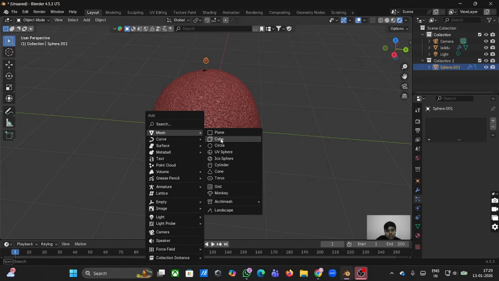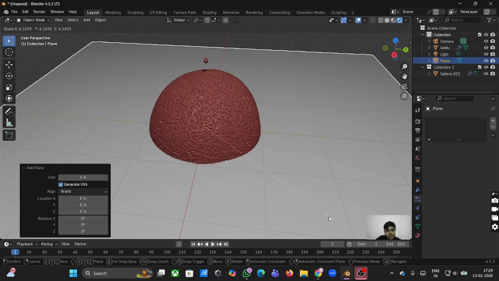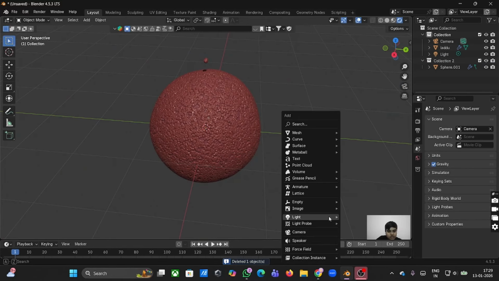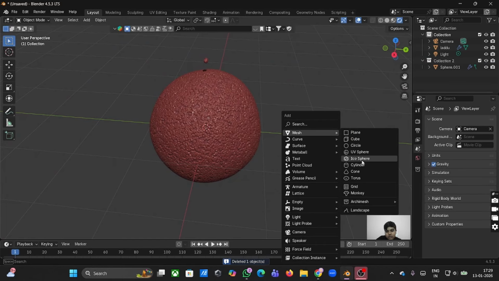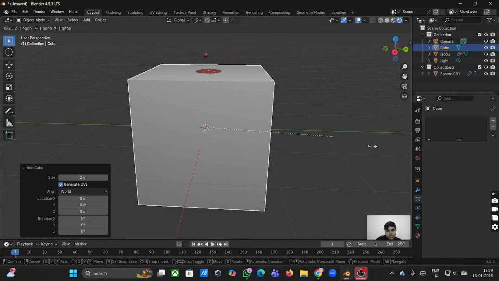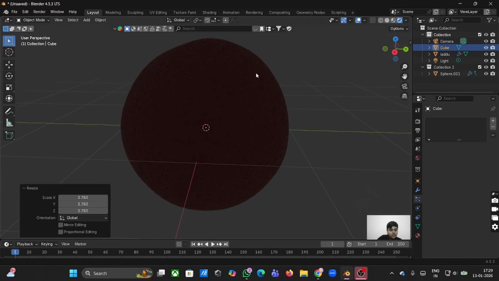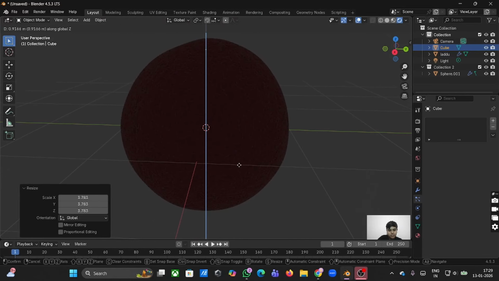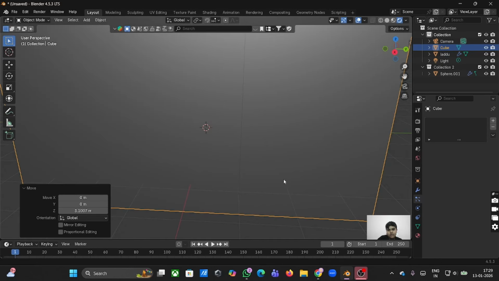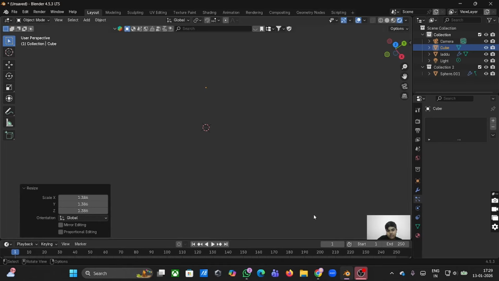So I'll add a plane. Will it reflect? Or other than that, I'll just add a cube. I'm going to scale it. Okay, not that big. I'm going to grab it up. Okay, I'm not understanding one thing. Where is the light? Okay, so the light is outside.